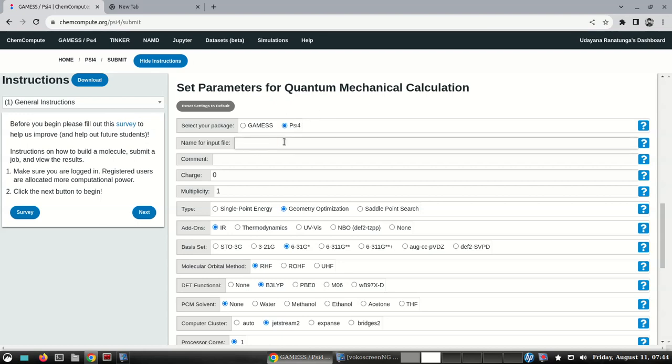Then you can give a name for your input file. So I'm just going to use the name of the molecule. So I can say ethanol, and then I'll say the one in case lots of people have run ethanol. No need of comments, and then you choose the charge. Molecule is neutral, so charge is 0. And it is in a singlet state, so the spin multiplicity is 1.